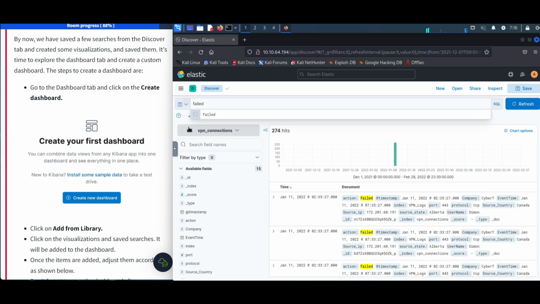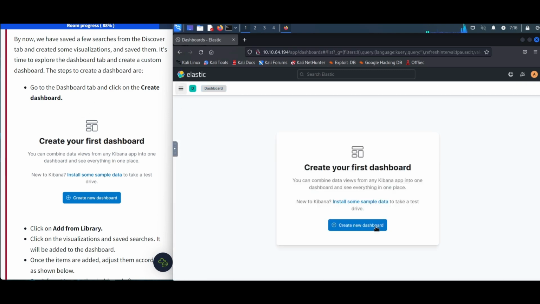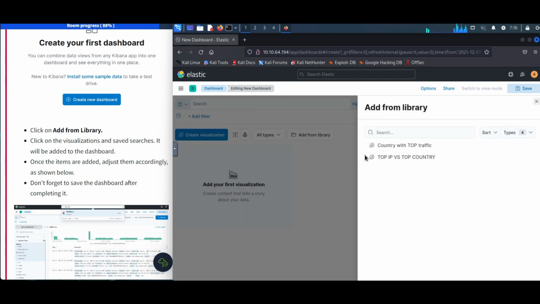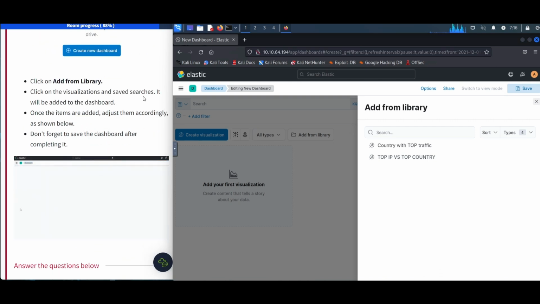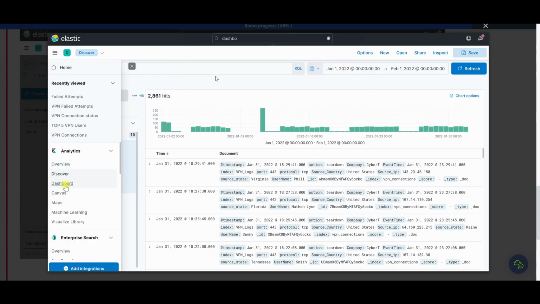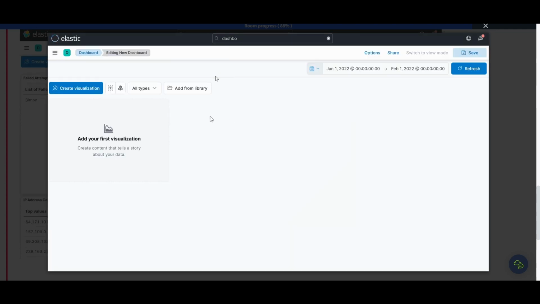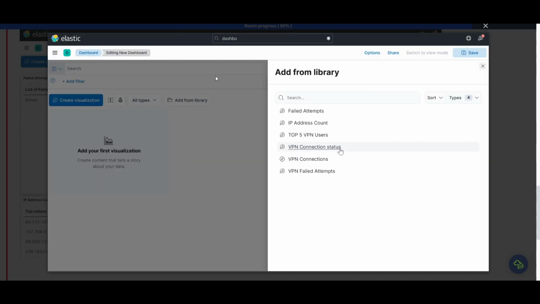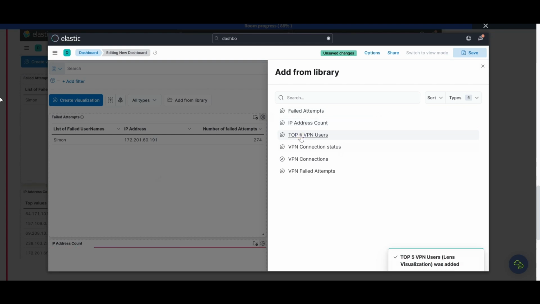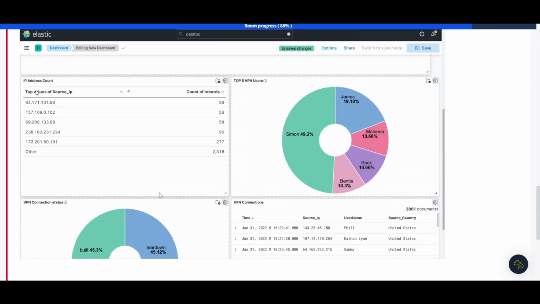Go to Dashboards tab, create a new dashboard, click on Add from Library. We're going to add saved searches. It will be added to the dashboard. Once items are added, adjust them accordingly as shown below. Don't forget to save the dashboard after completing it. Okay, so what they added here, go to dashboard. Oh, they did everything. Okay.